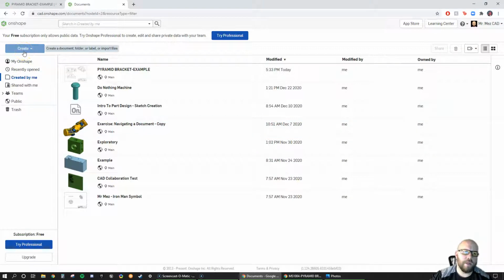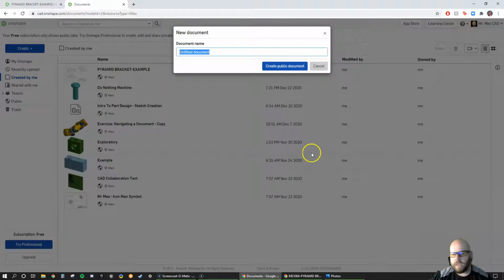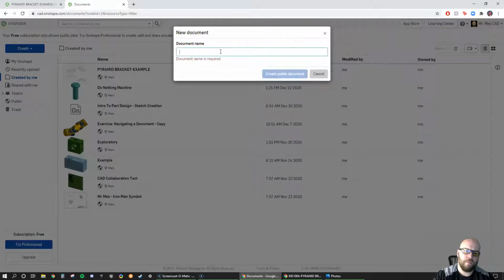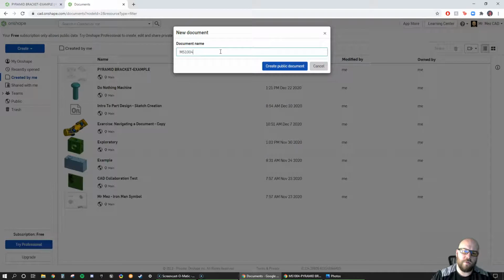And so what I'm going to do here is I'm going to create a document. And for this document, what I've asked my students to name it is MS1004, because that's the title of our project. And we're going to create this document here.